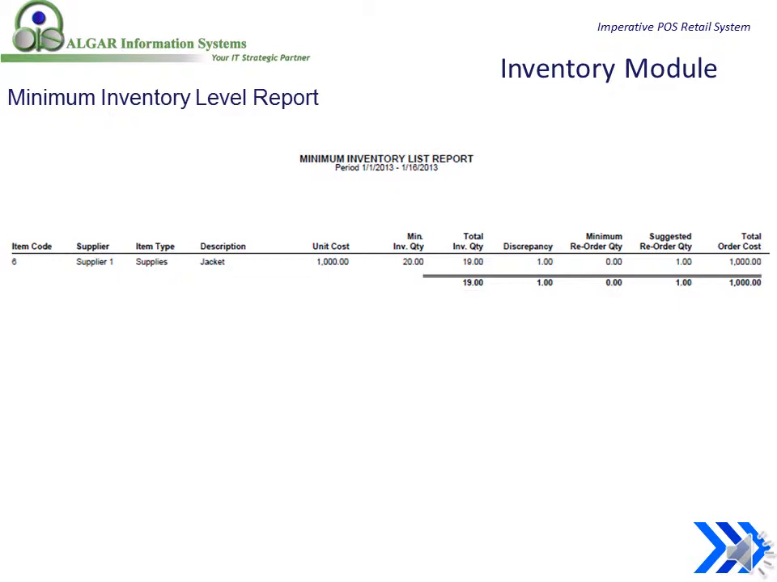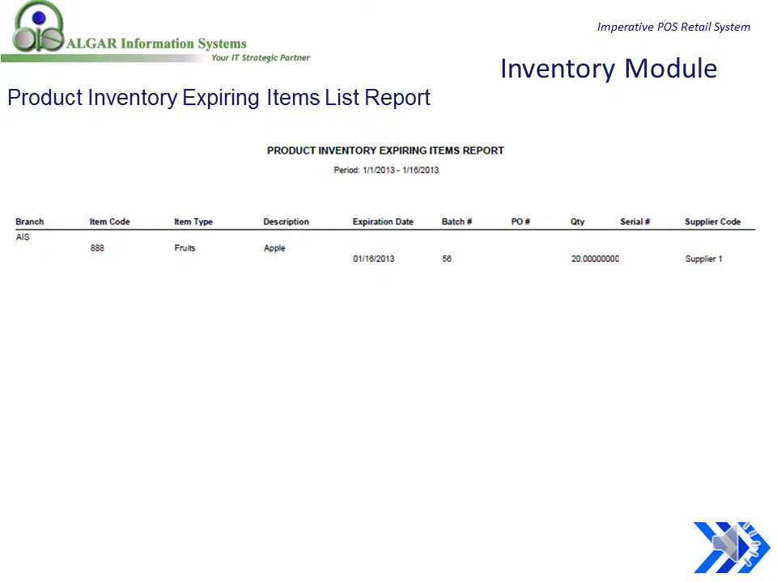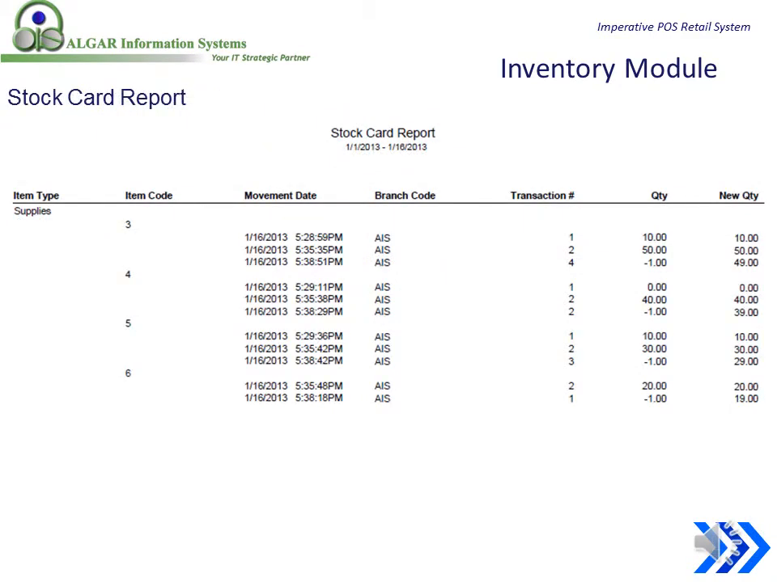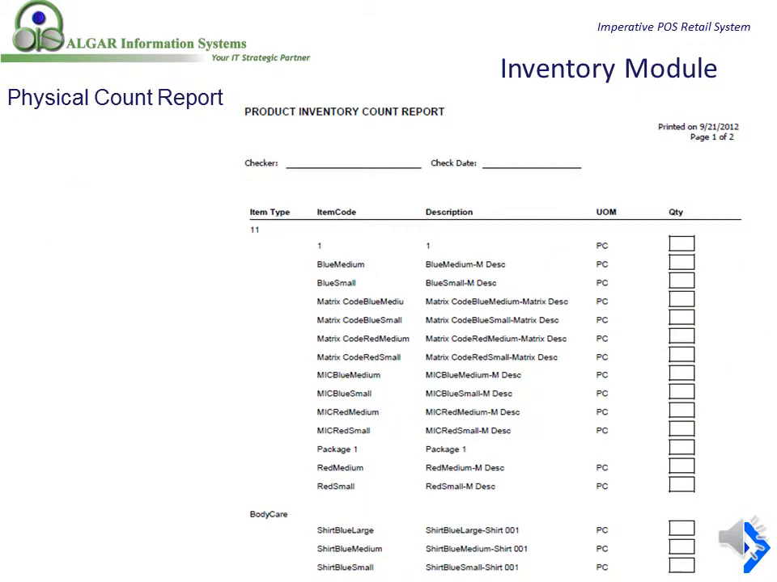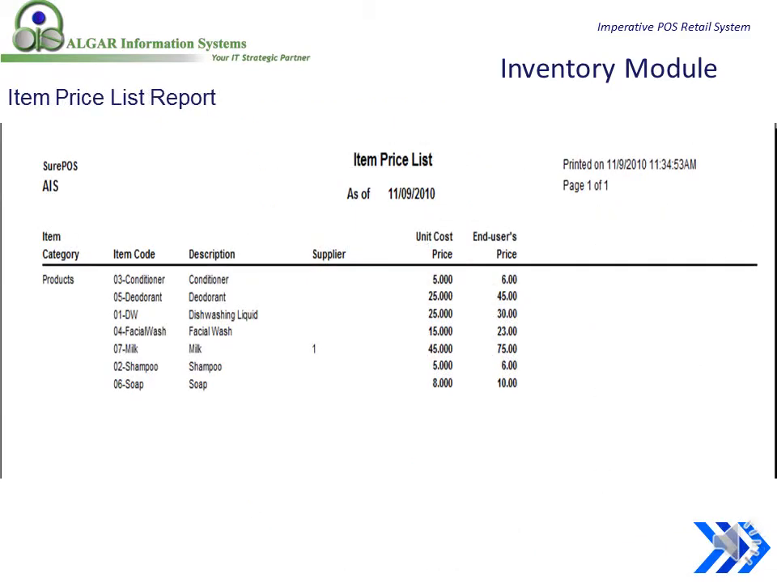to reorder. This report shows which items are expiring. The stock card report shows the movement of each item. You can also generate a physical count printout, which you can use to indicate the manual physical count of each item. You can also generate a simple item price list report, which can also serve as a simple product catalog.